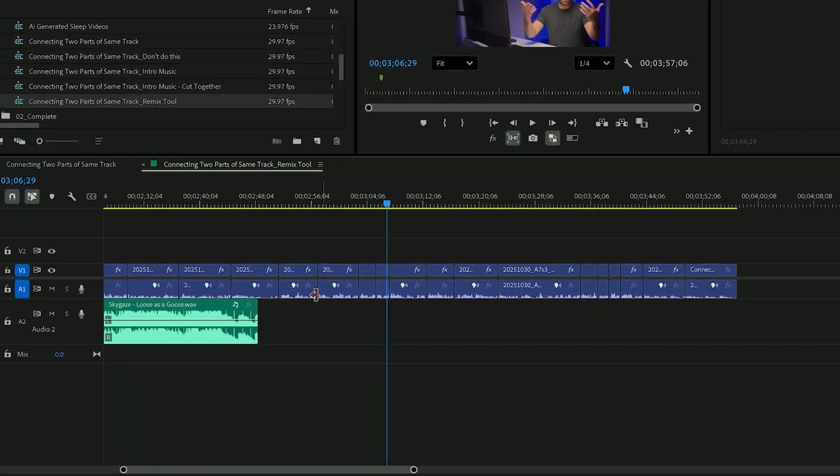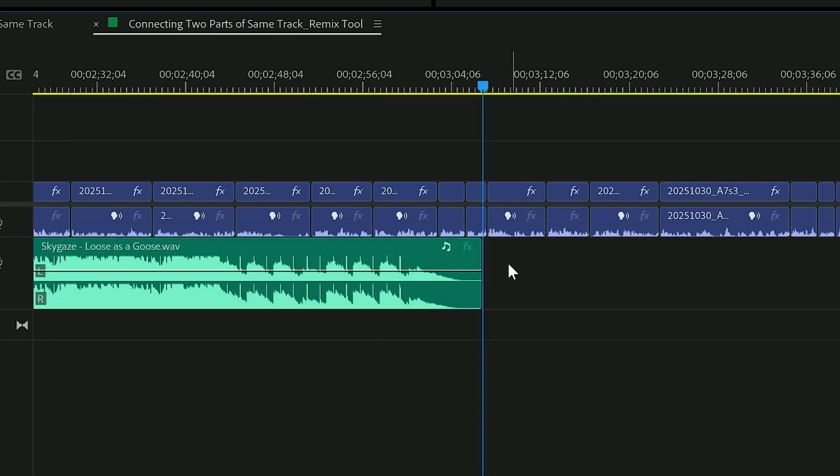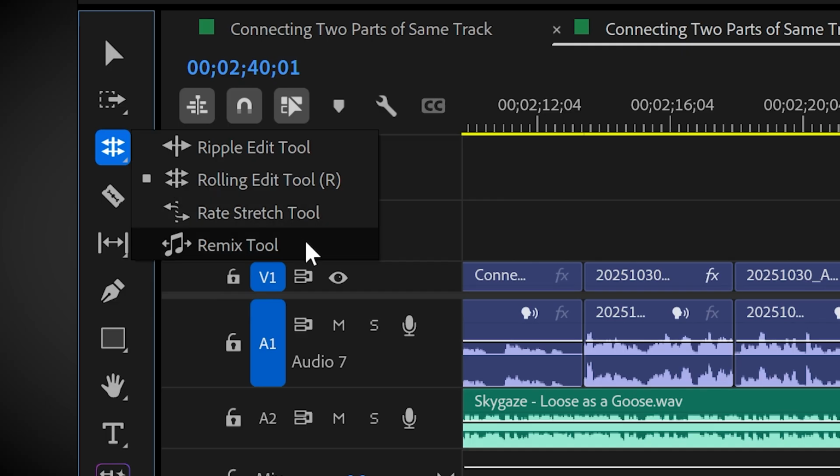And this is also why I want my video to end with the natural ending of this song instead of simply fading out the music. And this is a good idea because it maintains some of the dynamics of the song and creates a more intentional sounding ending. Don't you dare use the remix tool.